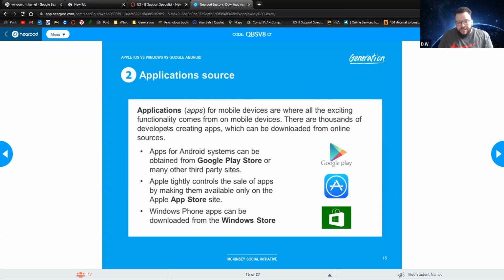All right. So applications for mobile devices are where all the exciting functionality comes from. There are thousands of developers creating apps, and they can be downloaded from online sources. The Google Play Store is where we get our apps on Androids. On Apple, we get them at the App Store, and it has this nice graphical image. We're probably familiar with that. This is the one for Android. And then Windows Phone apps can be purchased and downloaded from the Windows Store.